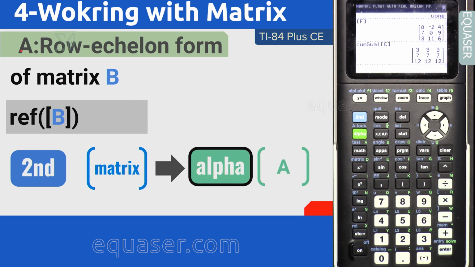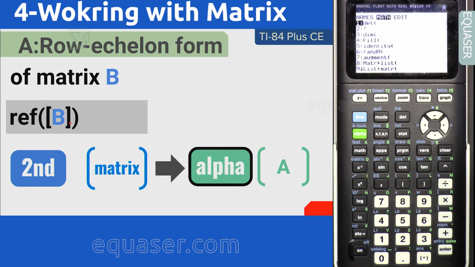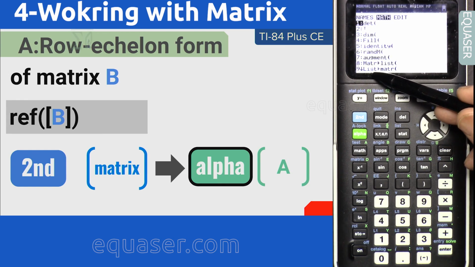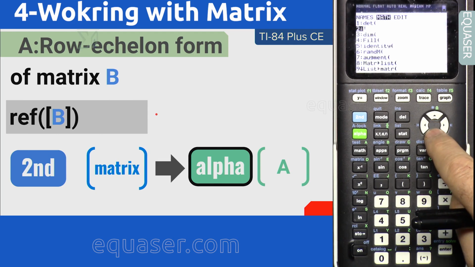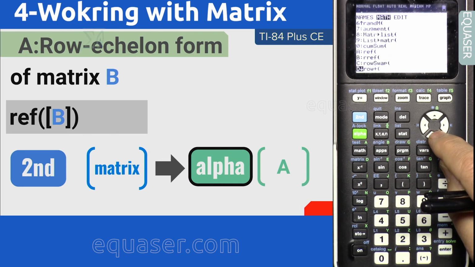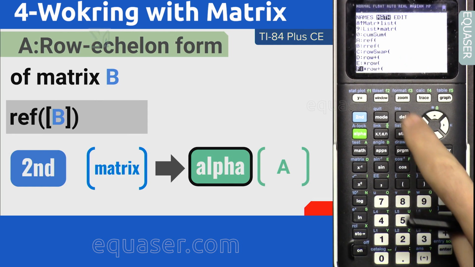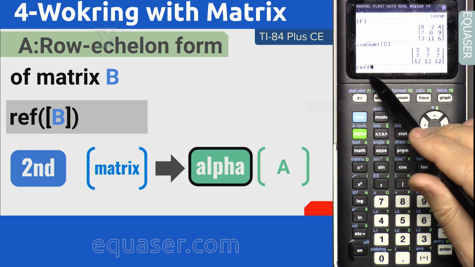Now the function A, after 0, we have A, row echelon form of matrix B. We write ref and then the function, second function, matrix, go to the right. Now because it's A, we can press alpha and A or select it here from the list. As you can see, they are shown A, B, C, D, even F. So let's select A. That's ref.